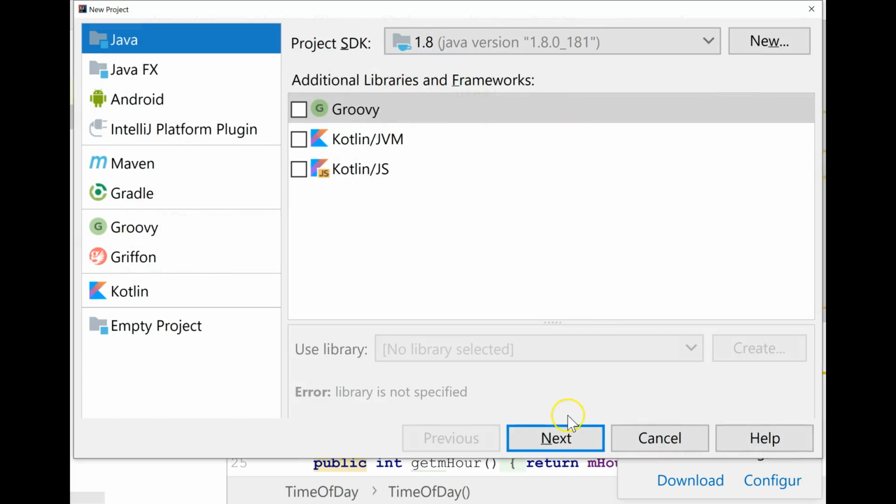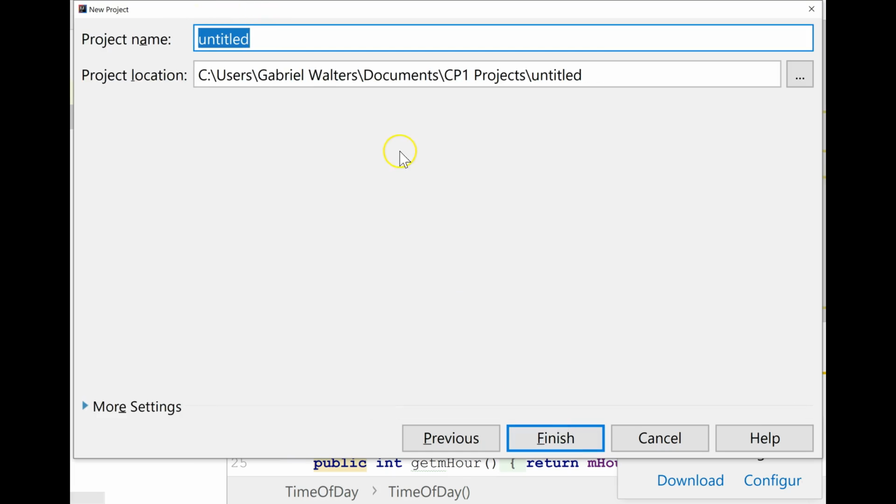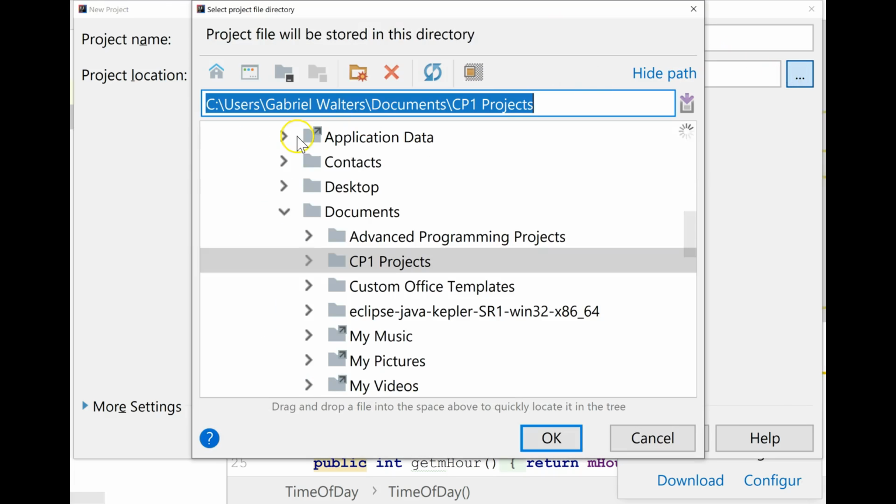Okay, and then we're going to go ahead and hit Next. We're going to leave this Create Project from Template blank. We're going to click Next. Now our project name, we're calling it Constructor Overloading. Okay, and then in our project location, we need to locate that folder.